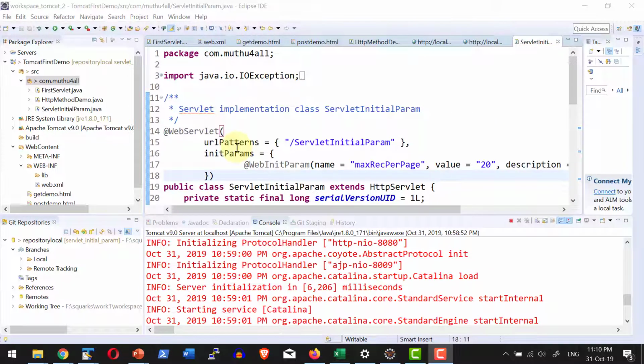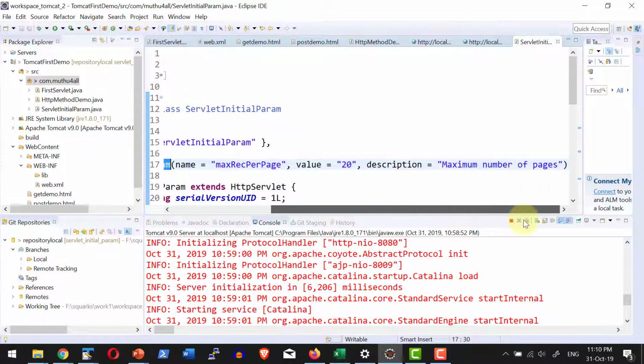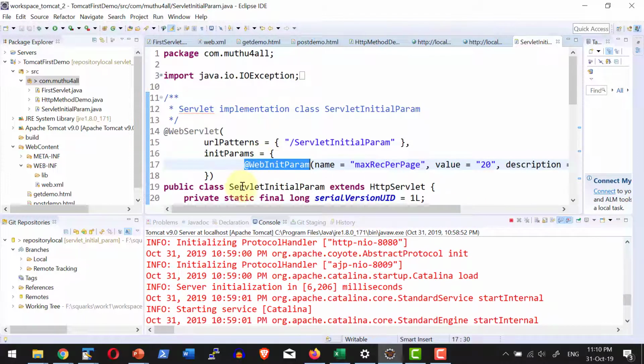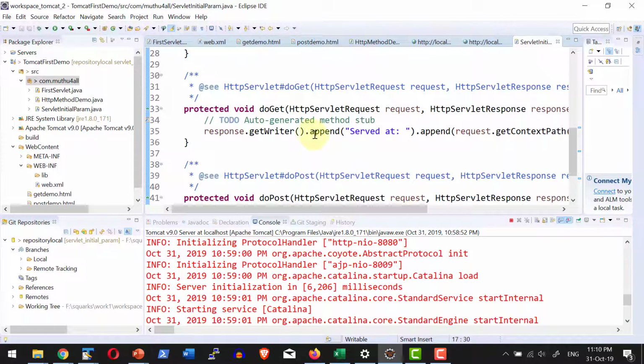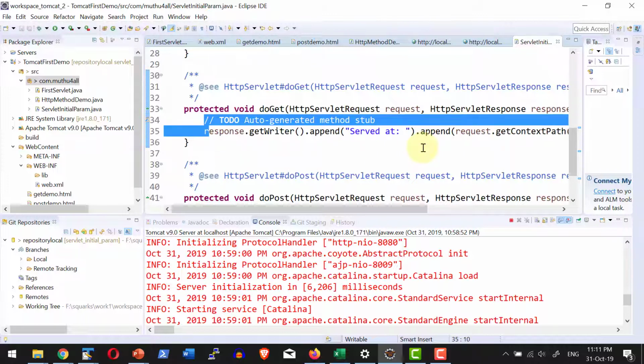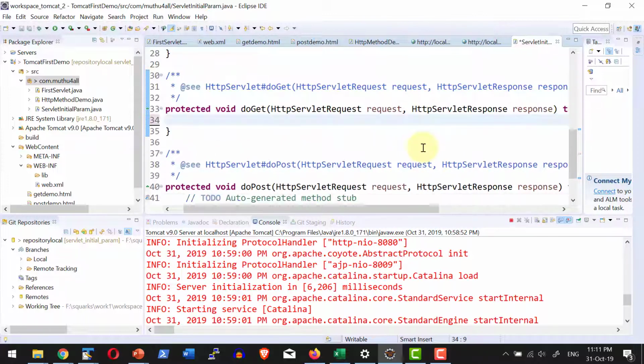So the servlet is created and here I do have the annotation WebInitParam, with the name of the parameter as well as the value corresponding to it. And this will be applicable only to this specific servlet, and within the servlet I can go ahead and read the value corresponding to this particular initial parameter and use it within the class. Let me go ahead and read the value.